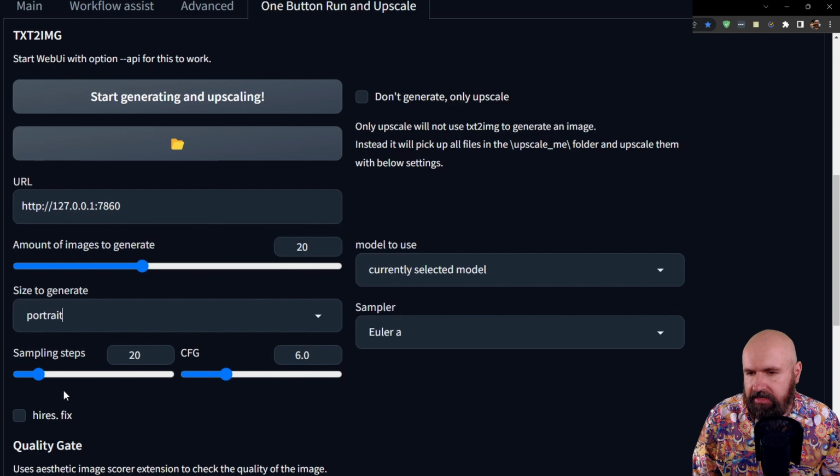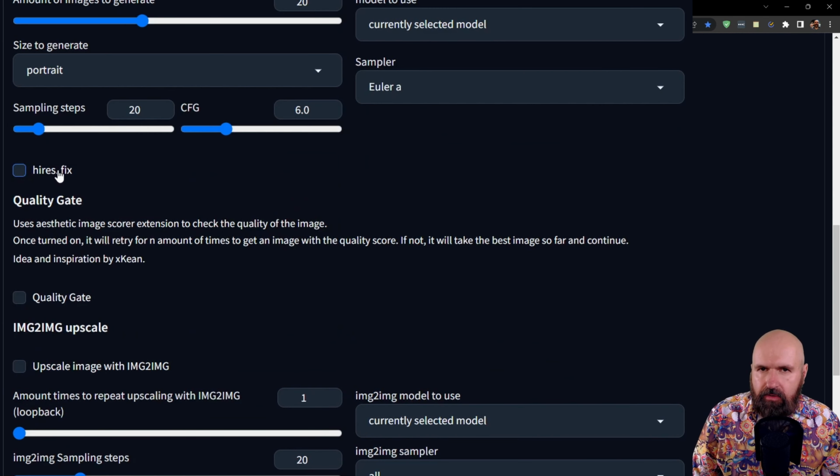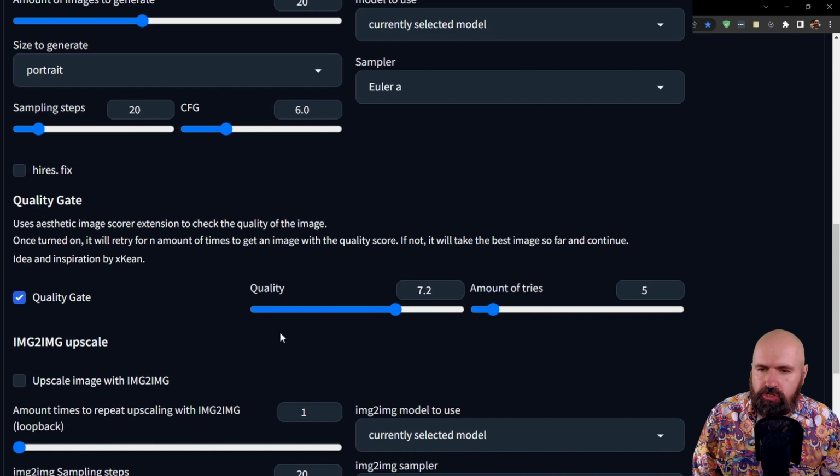Below that you have the sampling steps and also the CFG scale. This is by standard set to 7, but you might want to push this up higher, for example to 7.5 or even 8. Below that we have the high-res fix that works exactly the same as in automatic 1111. And below that we have the quality gate. When you turn this on, you have some additional options.